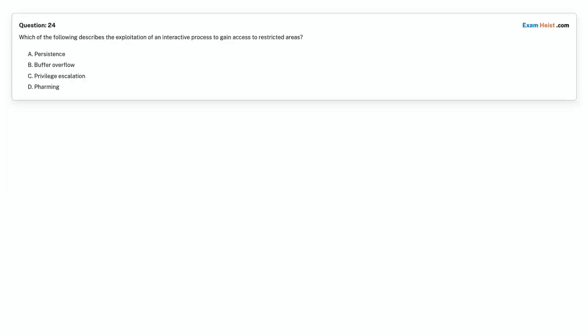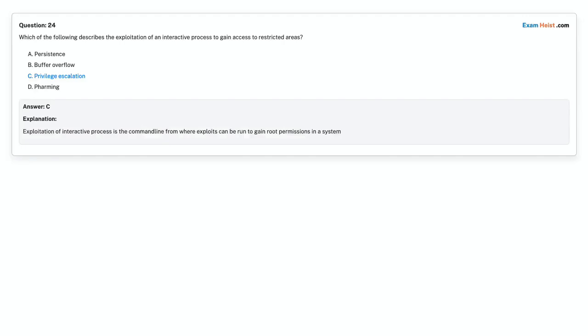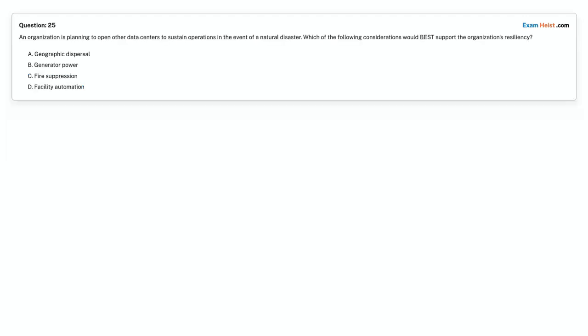Question 24. Which of the following describes the exploitation of an interactive process to gain access to restricted areas? Option A. Persistence. Option B. Buffer overflow. Option C. Privilege escalation. Option D. Farming. Choose the correct answer. Correct answer is option C. Privilege escalation.